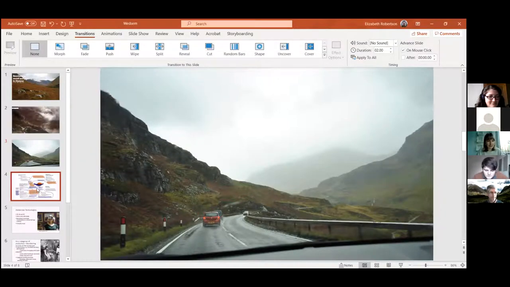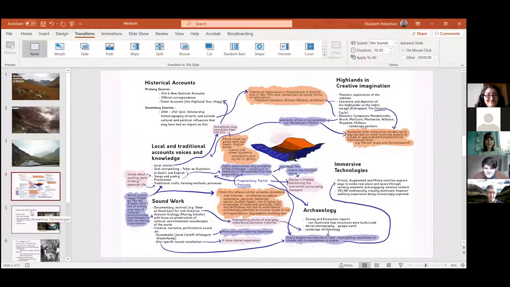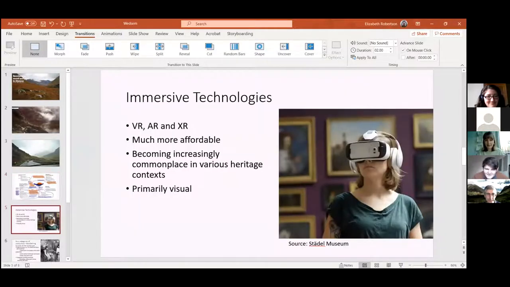Well, just for reference, this is a very chaotic mind map of where my planning has come so far. But I think I was going to click onto that slide earlier, but I will click on to immersive technologies.